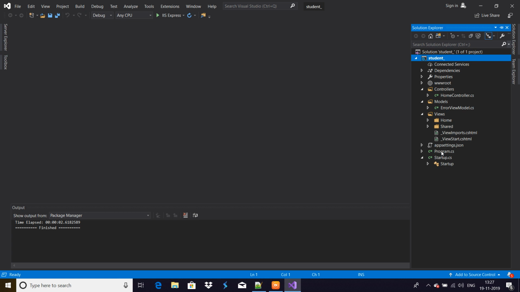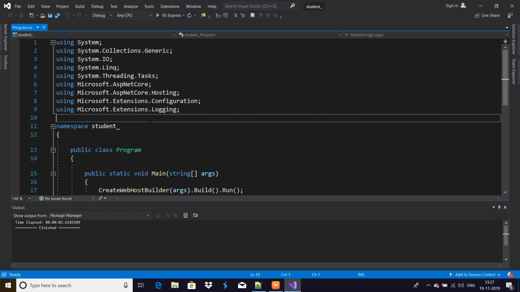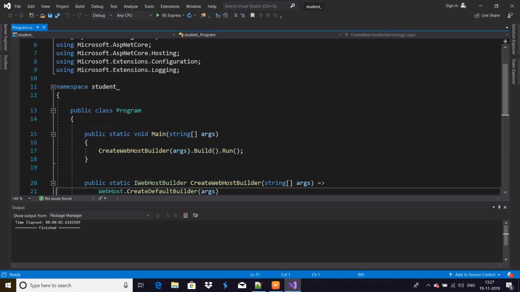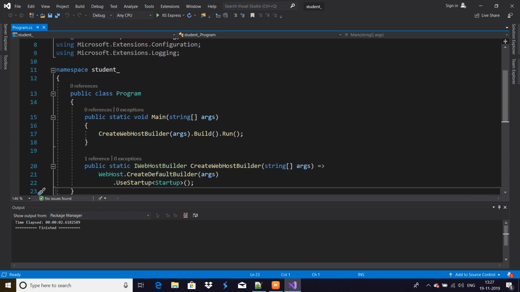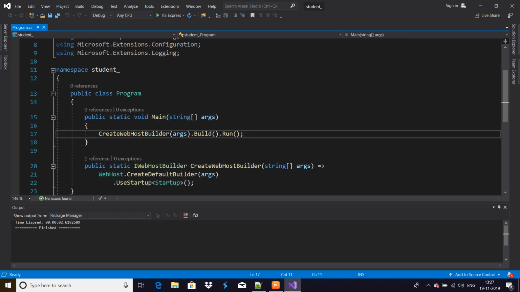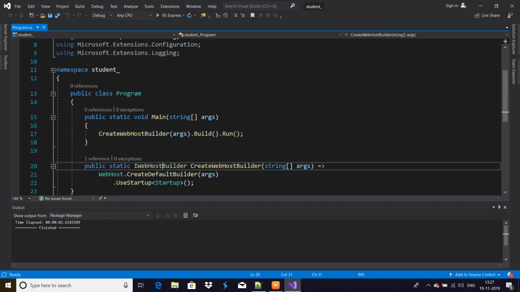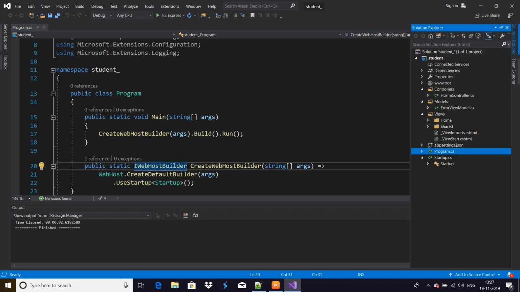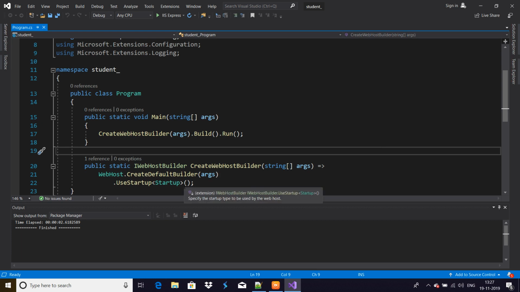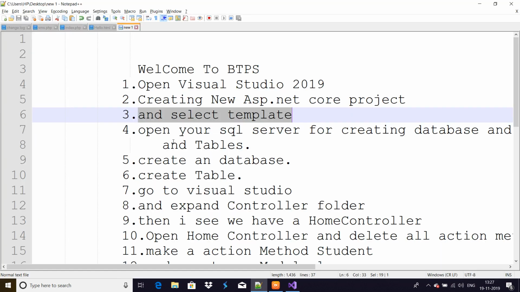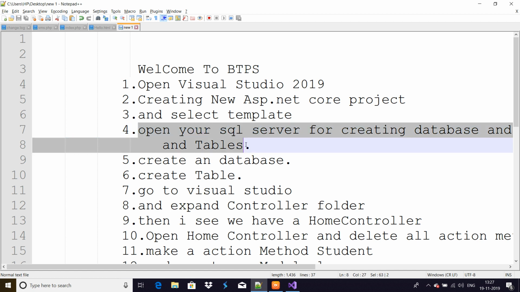In the asp.net core application we have a main method like this, and this main method creates a web host builder and calls the startup file. Then I am performing the insert operation in a database using the asp.net core application. So we create a database in the SQL Server.